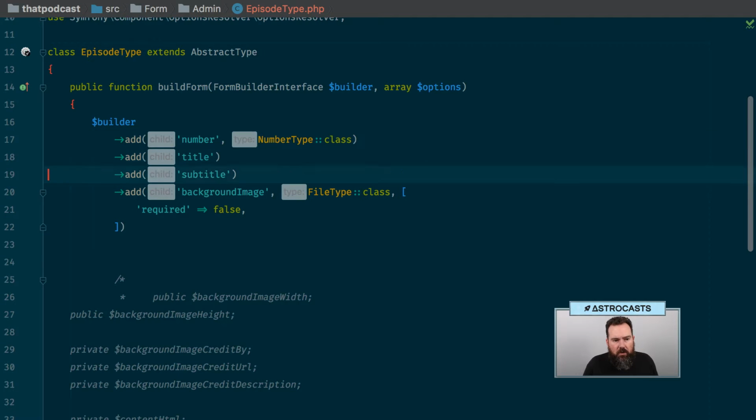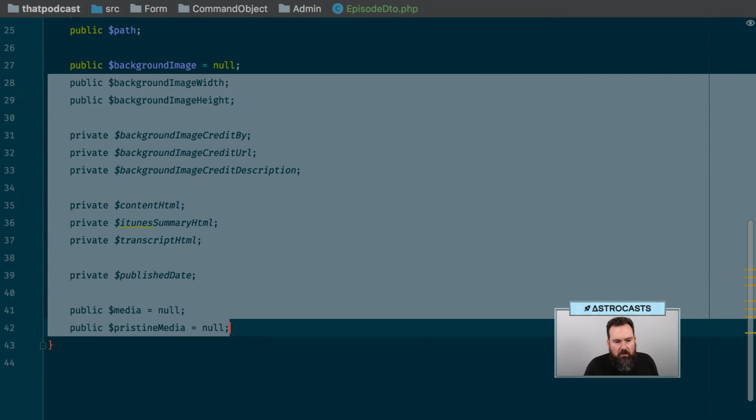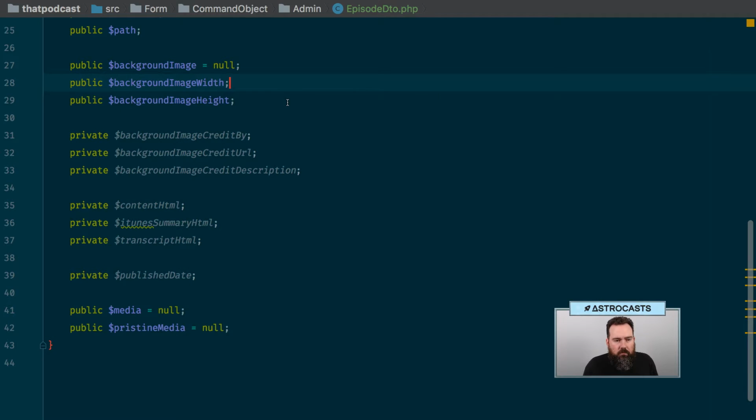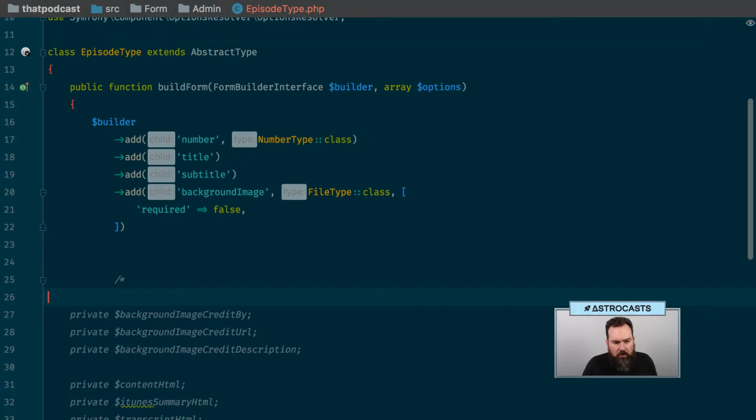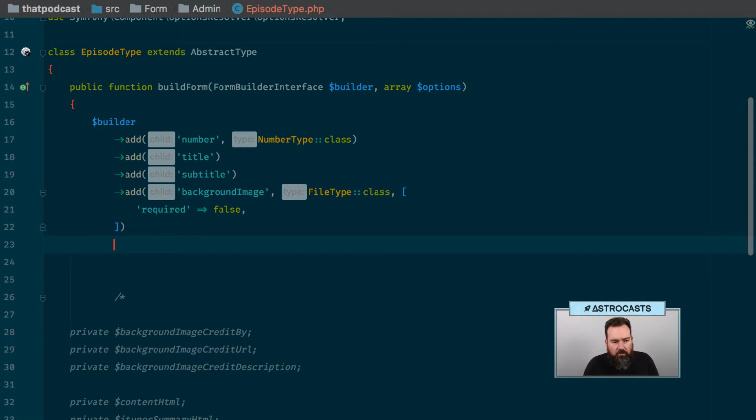All right, so we need a number type. Some of this stuff is going to be in the background, so I don't know if we actually want to add them. Some of the stuff is going to be handled manually, like the background image width and height. I want that to be done automatically, so I don't want to expose those. There's no real reason to. So we aren't going to expose them for now. But we do want to be able to allow someone to specify the background image credit.